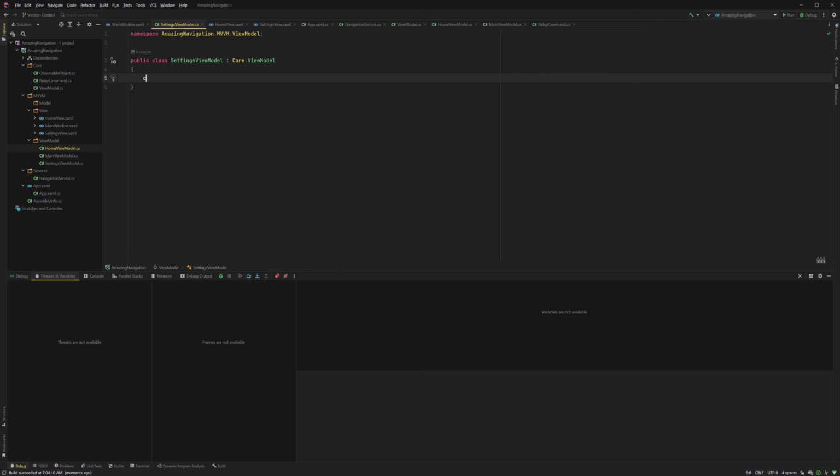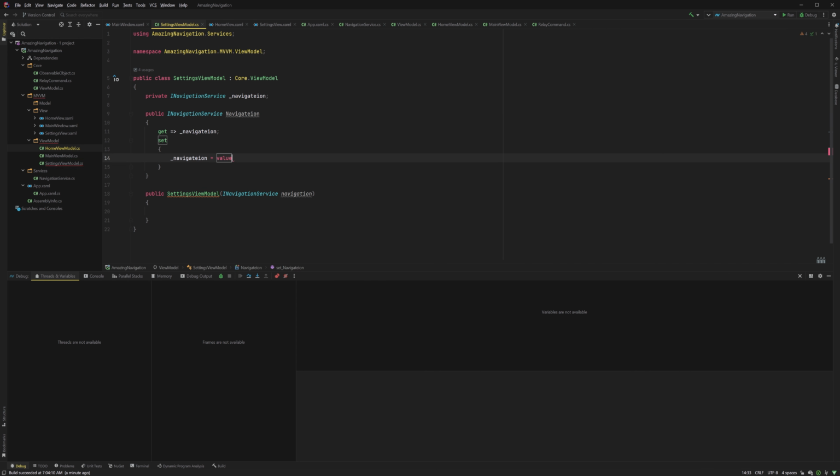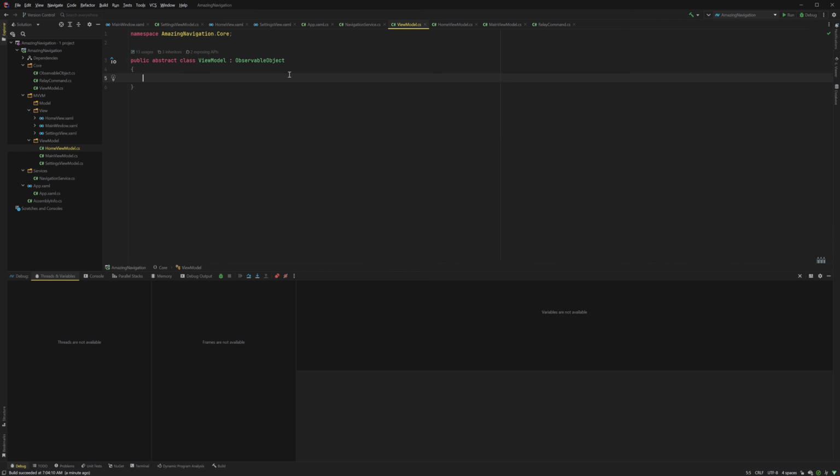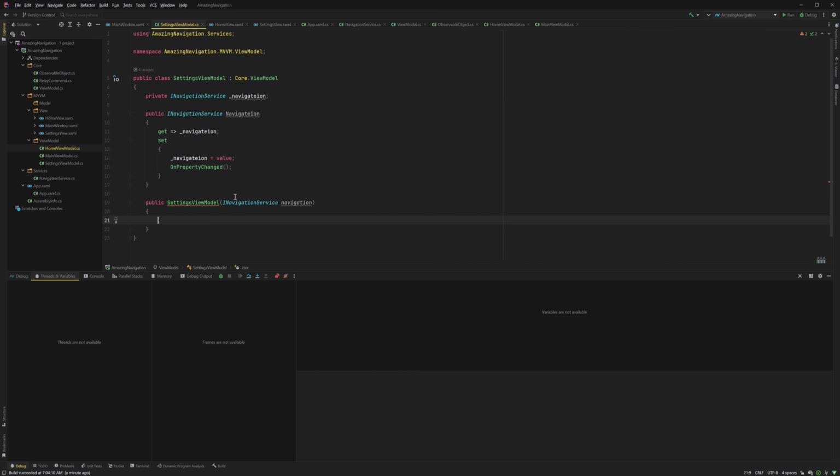Same thing, literally the same thing goes here. So we inject the navigation service. We create a property navigation service, navigation, a backing field, there we go. And we'll do OnPropertyChanged. Remember, we can access OnPropertyChanged because we inherit from view model, which then inherits from observable object, which has the OnPropertyChanged. And we're never overriding this, so we could remove virtual, but we'll keep it in there either way.